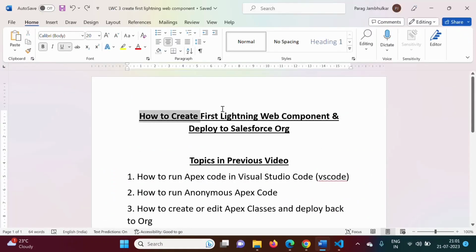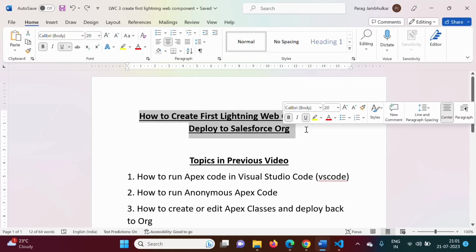So in this video, we have seen how to create a Lightning Web Component and also how to deploy it to a Salesforce Org.